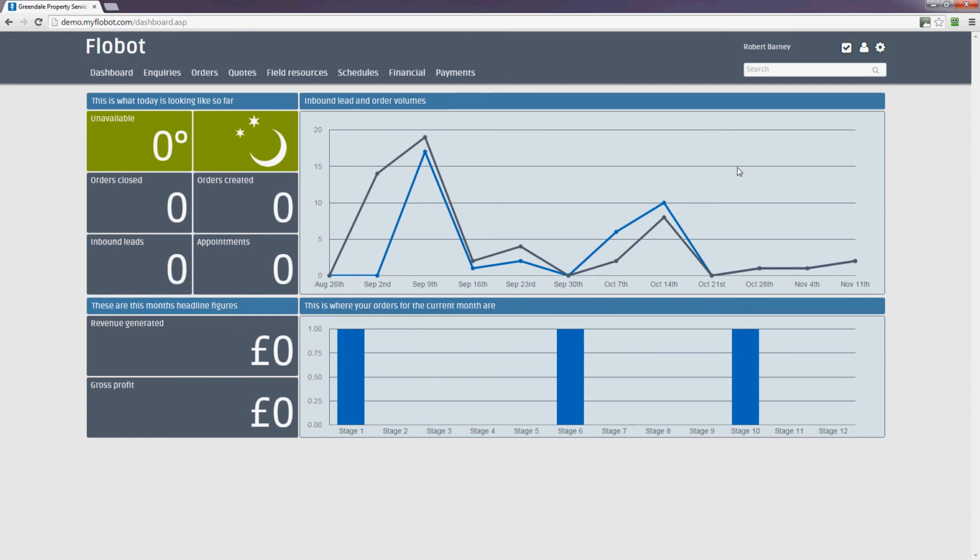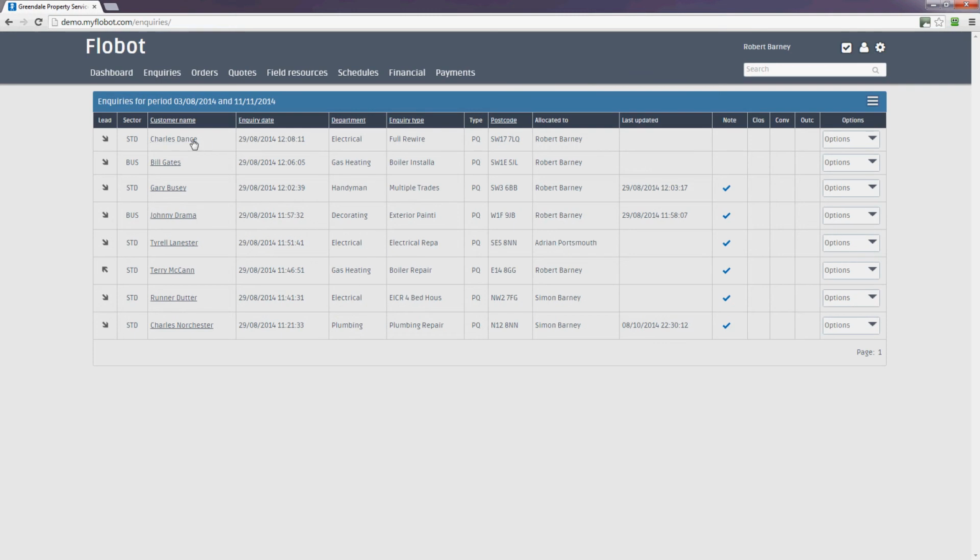I'm now going to show you how to put an inquiry onto Flobot. So here's your dashboard, and across the top we have all the different functions, but this one is the one that we're looking at for the minute, which is inquiries. So we'll click inquiries, and that will bring up all of the inquiries that we've had, which is pretty much a to-do list of things to do before they've been turned into an order.